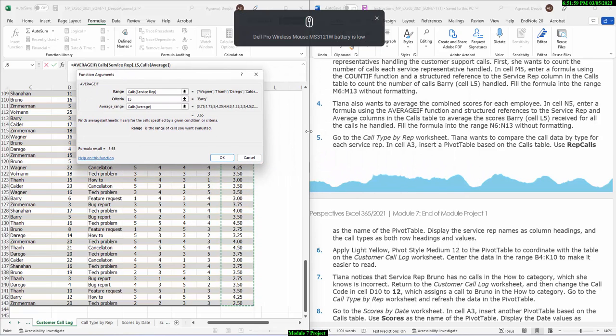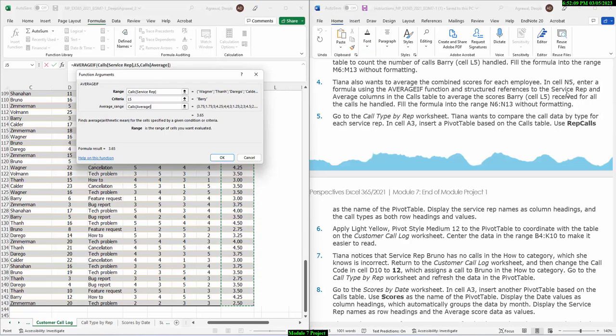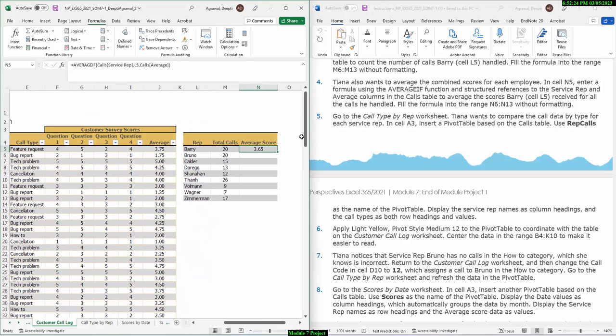Let's go back to the instruction before we hit OK. So it says use structured reference for service rep. We have done that. And average. So we have also used structured references here in the average range. And for Barry, that is cell L5. Okay, now go ahead and hit OK. So you will see the first one is filled.